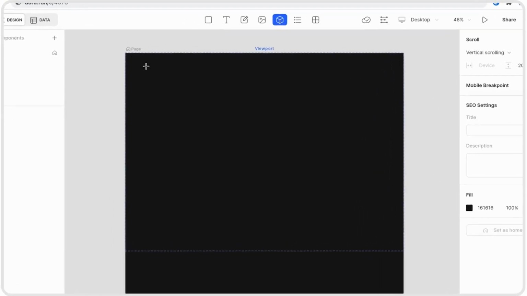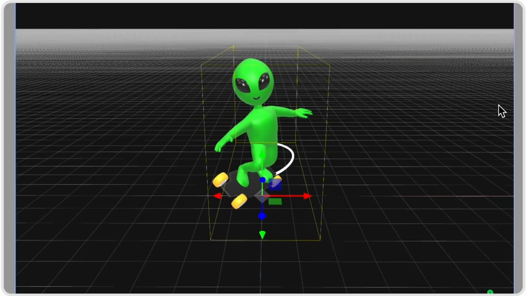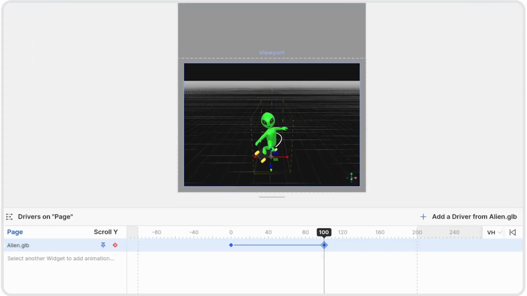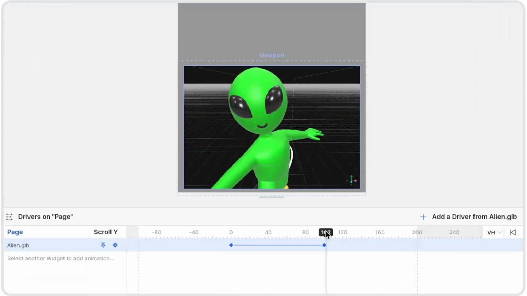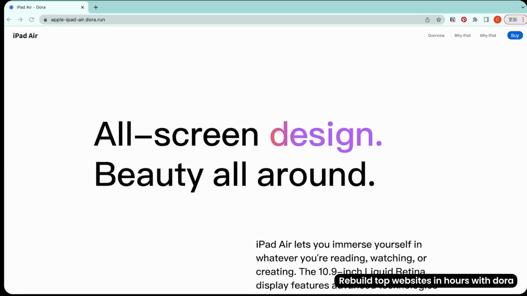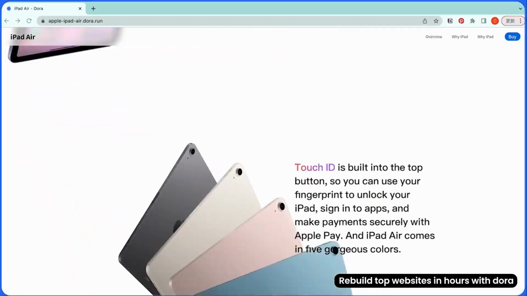But what is Dora? Dora is the only platform that allows you to design, animate, and upload your 3D models on the web with your amazing project, with an SEO tool integrated, without touching any line of code.